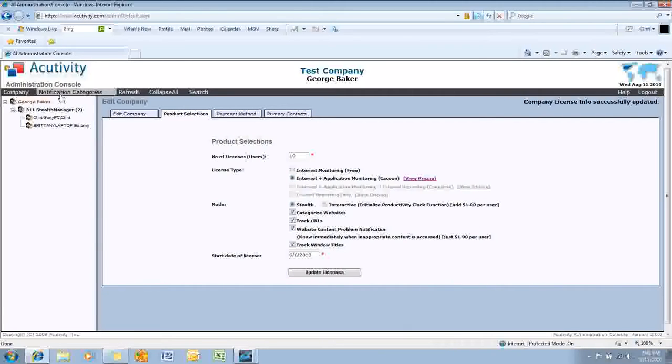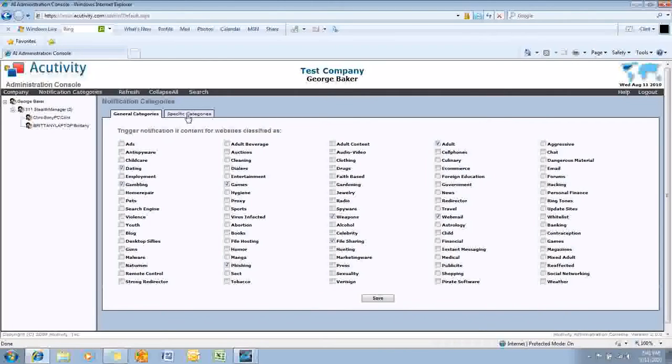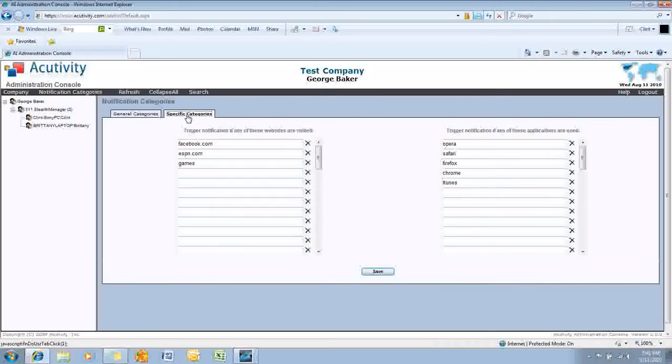Okay. Now we're going back to notification categories. Here's what you decided, and here's something else. You can also, if you have specific websites that you want to block or not block, be notified of, this would be where you could put those in. So you can type in the entire website, and you would be notified of only that page.